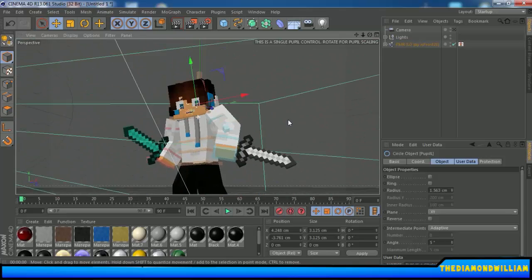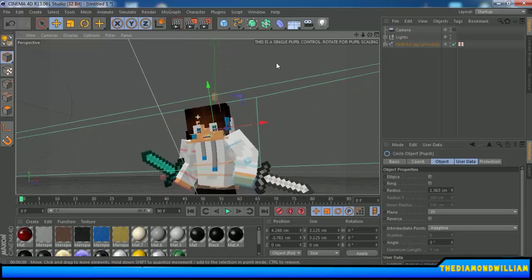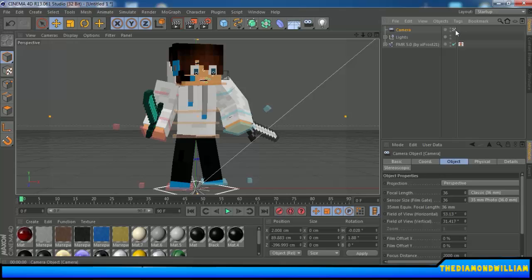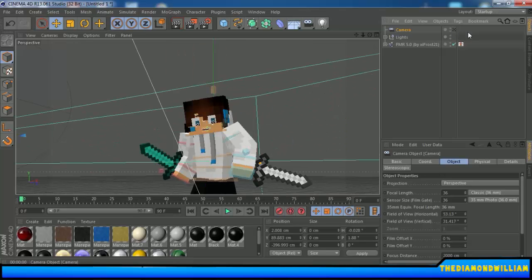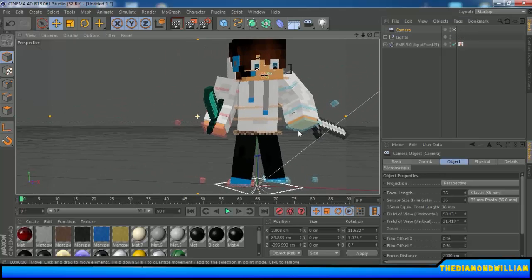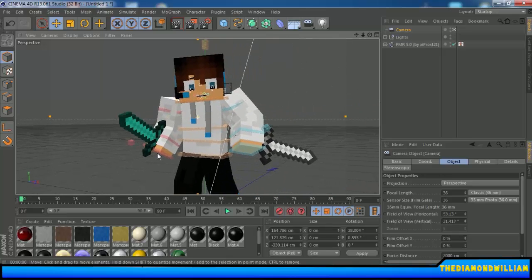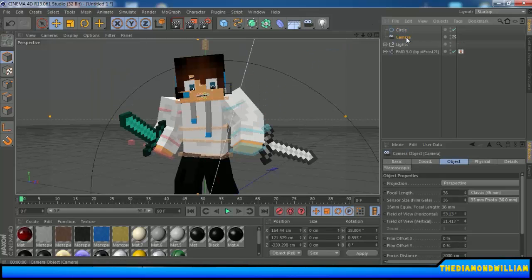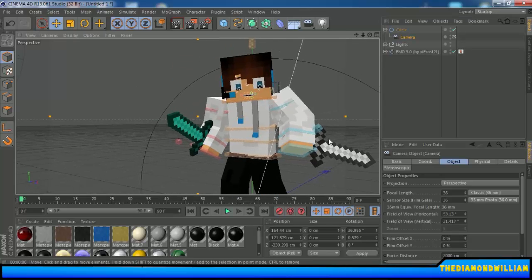Now we're going to make some camera rotation. So what we're going to do is click on the camera, as you can see there, and click this button right there, which is supposed to be black, so you activate it and you're using it as a camera. Now click here, click on circle, create a circle, and then drag your camera onto the circle.